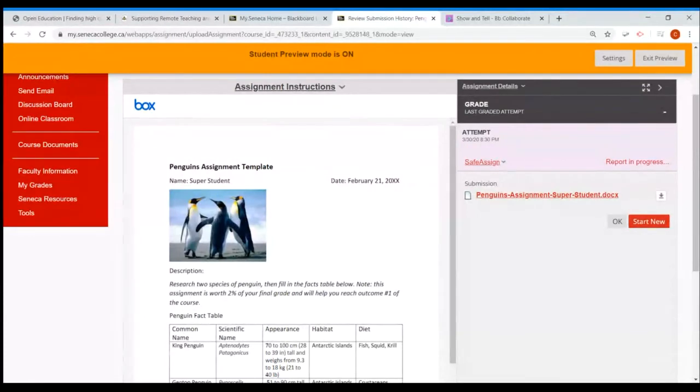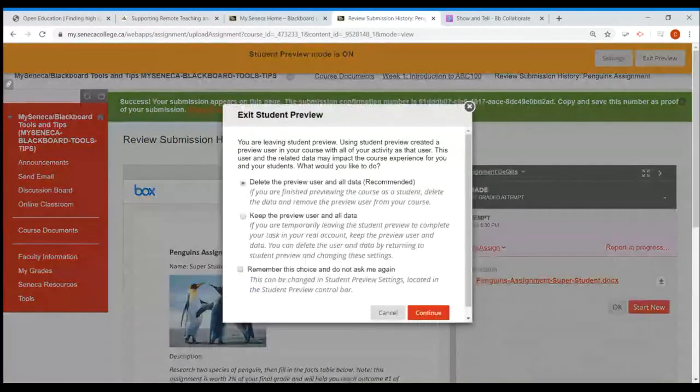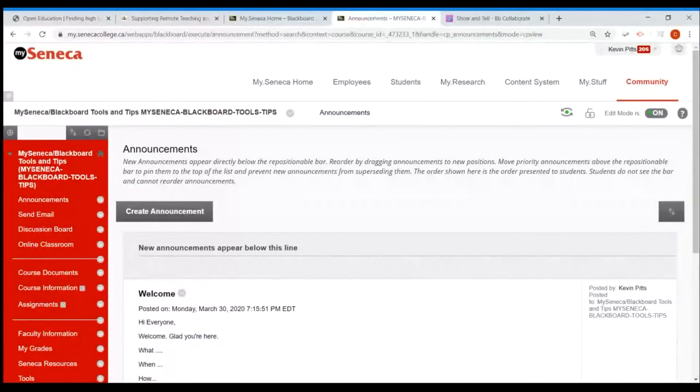I can see how I would have the students submit the assignment. Now let's look, what does the faculty member see for this assignment? I'm going to exit the preview, keep the data. Again, that's critical here for testing purposes, and continue. Okay, so now I'm back as the instructor.